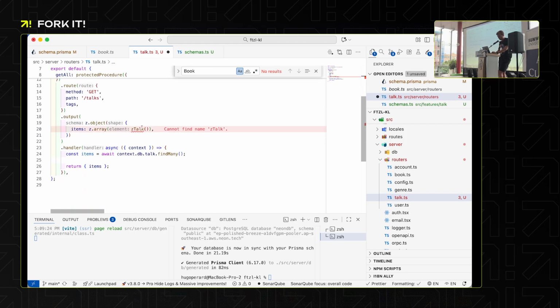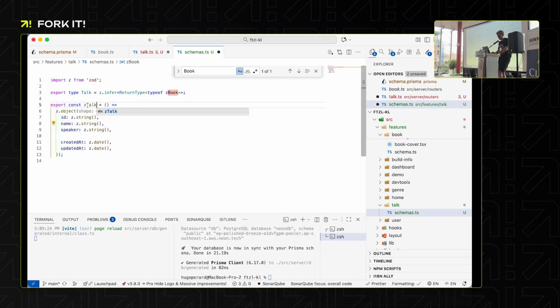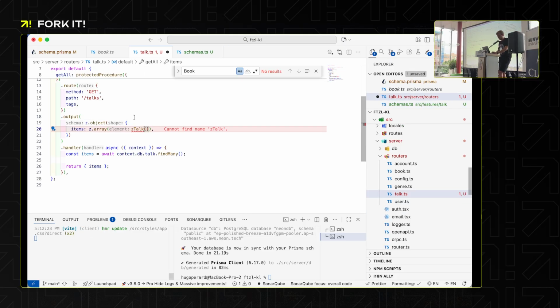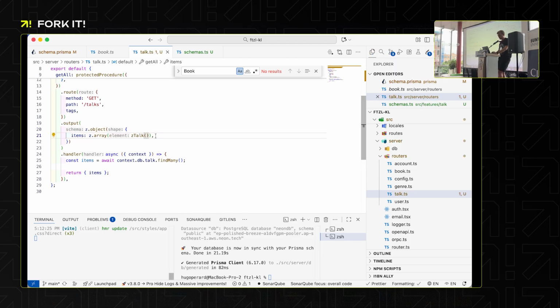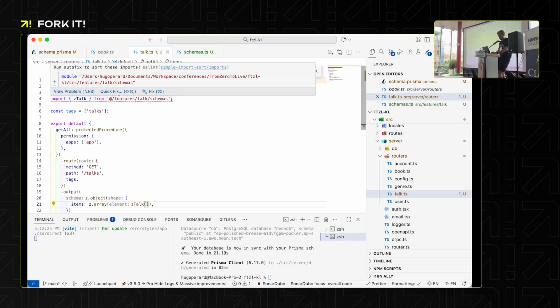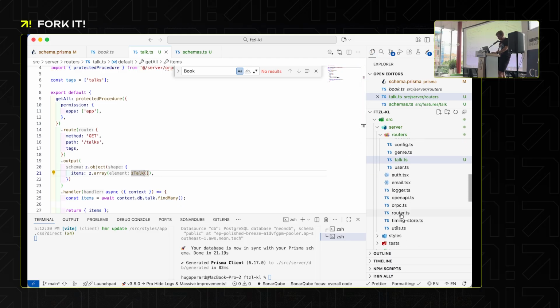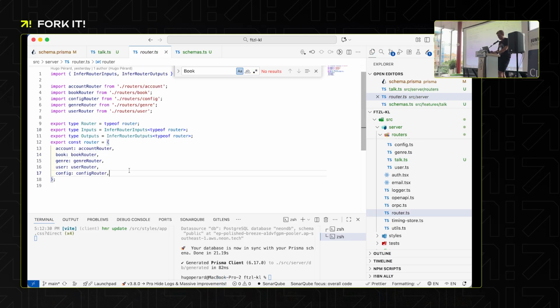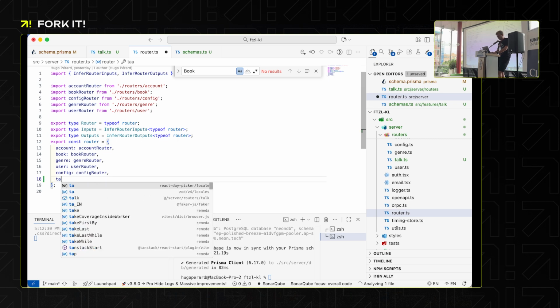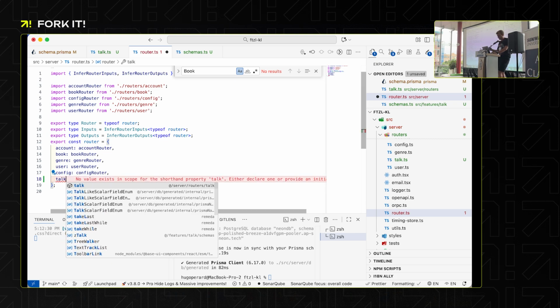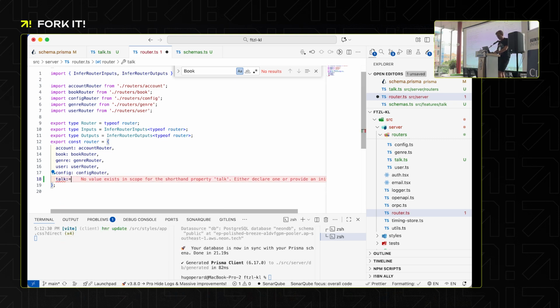Okay, I just have to fix the Z talk import. Maybe I don't. Yes, I don't. Rename it here. Okay. So we define our new router. We just have to add it in the returned router to use it on the front side. So talk as the talk router that we get here.